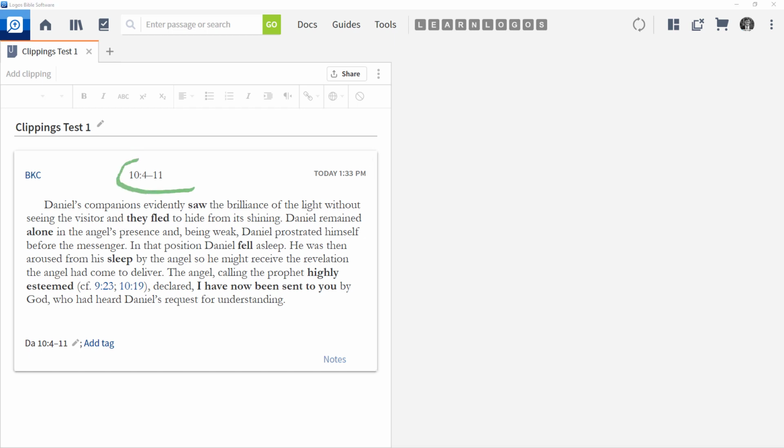Next, it gives you this title information. This represents the title for that section. It might be a paragraph title, a chapter title. It really depends where you are in the book. Then over at the right, we have a time date stamp that tells us today at 1:33 p.m. we did it. Then at the lower left, we have the add tag.